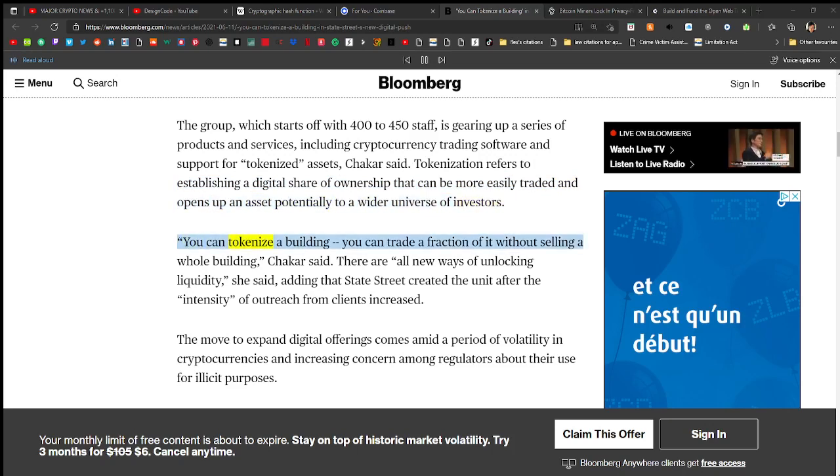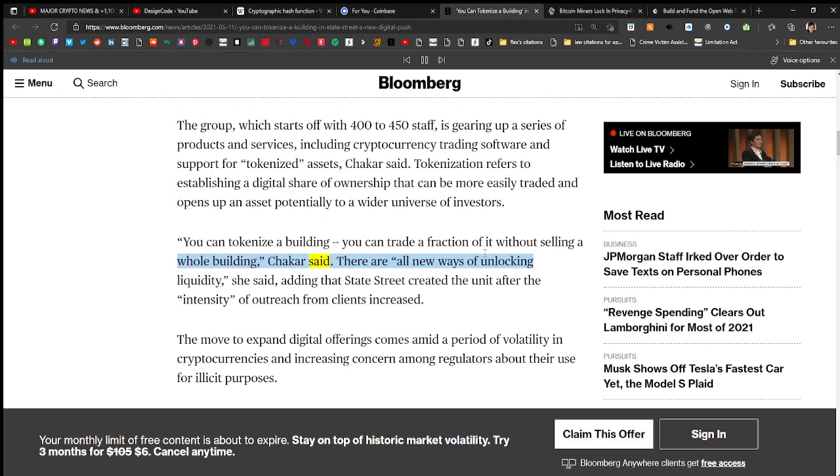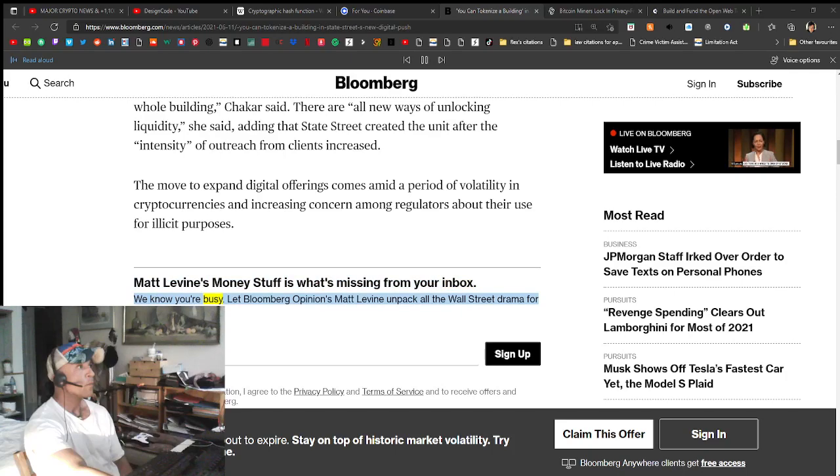You can tokenize a building, you can trade a fraction of it without selling a whole building, Chaka said. There are all new ways of unlocking liquidity, she said, adding that State Street created the unit after the intensity of outreach from clients increased. The move to expand digital offerings comes amid a period of volatility in cryptocurrencies and increasing concern among regulators about their use for illicit purposes. Matt Levine's Money Stuff is what's missing from your inbox. We know you're busy. Let Bloomberg Opinion's Matt Levine unpack all the walls.